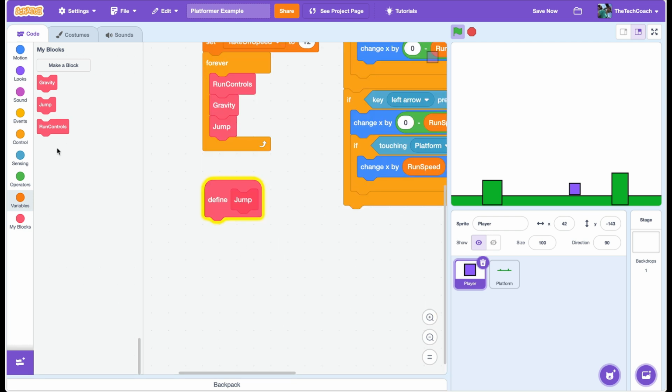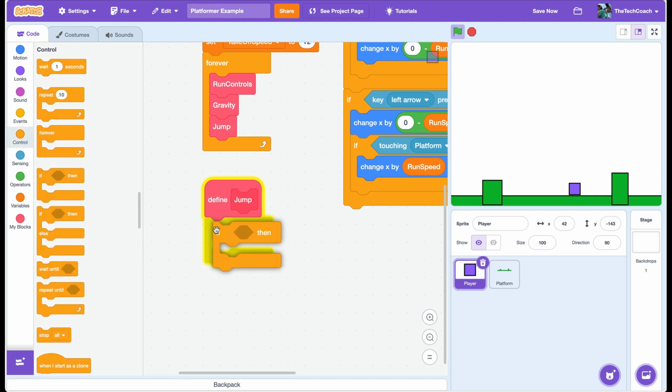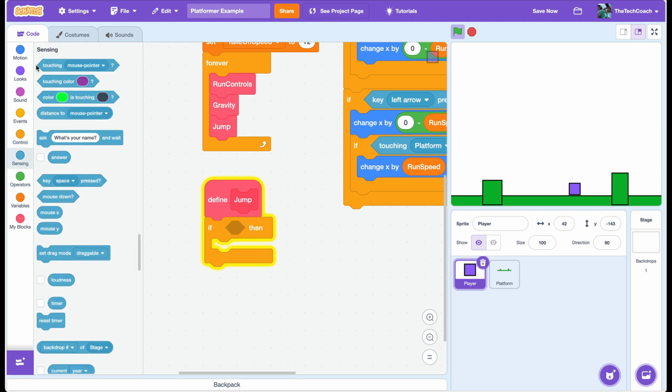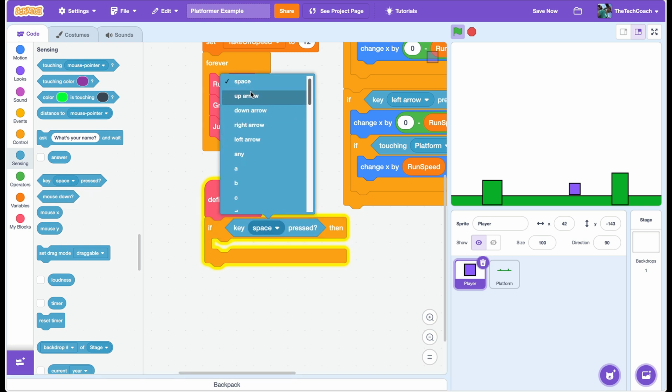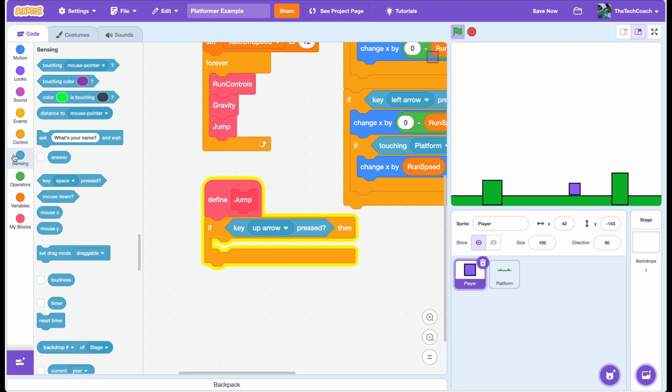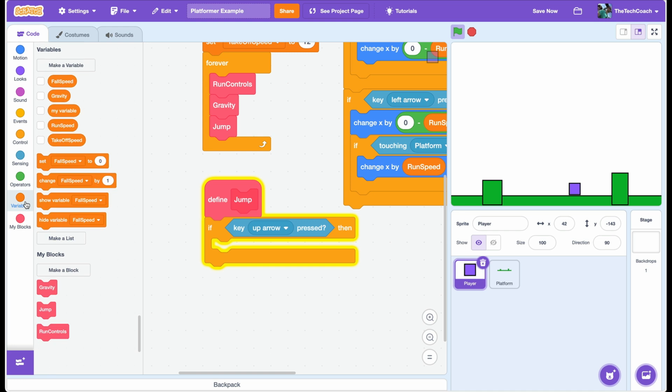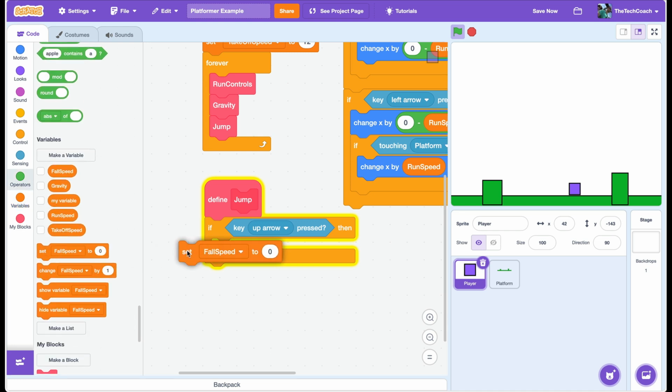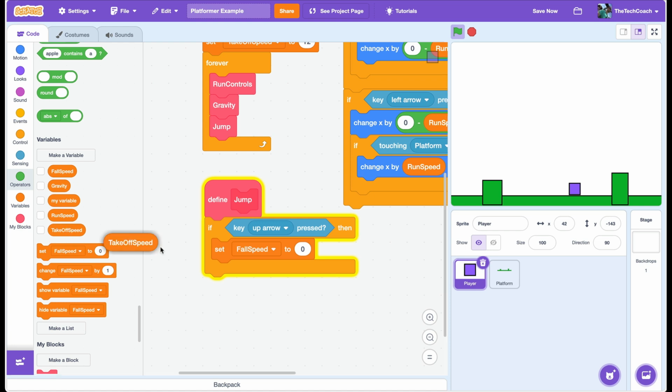So this one's really easy. If I push up, so it's going to be a control. If I sense that I'm pushing the up arrow, that's sensing. So if I push the up arrow, then I'm going to set my fall speed to my takeoff speed. So I'm no longer going to be touching the platform. I want to jump. So set my fall speed to my newly created takeoff speed. Let's test it. Now I'm jumping.